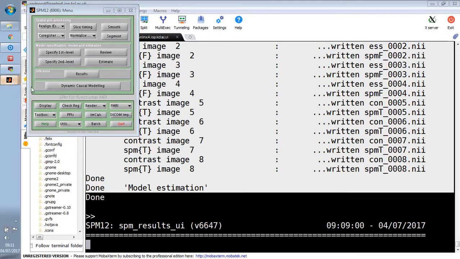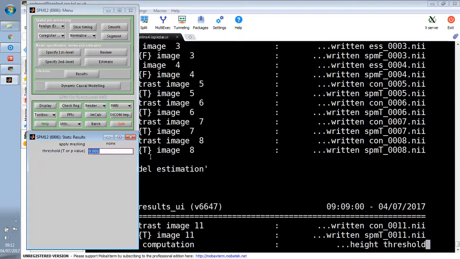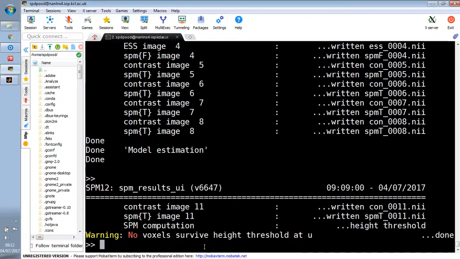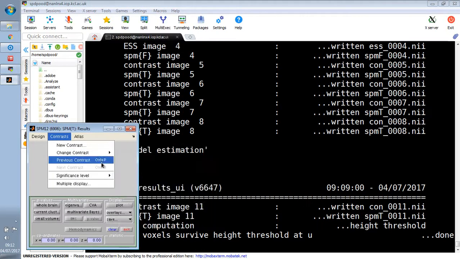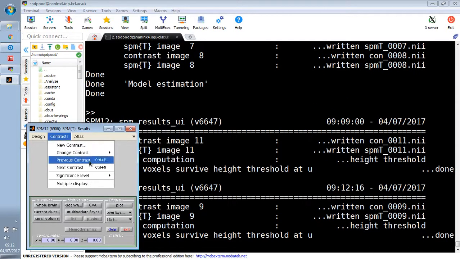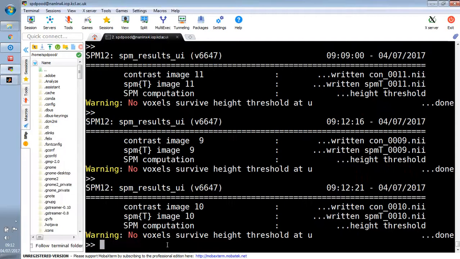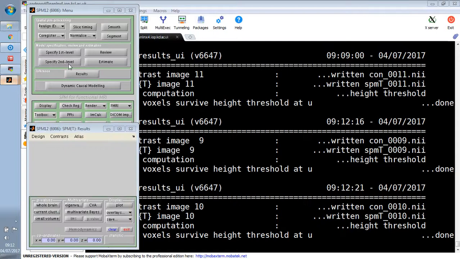So say no, none, and say nothing survives correction, which is fine. Didn't really expect it to, but we then want to select our other things. It's going to create them. So no voxels survive the threshold. So basically, there's nothing significant in the map, which is fine. We didn't really expect it to be.